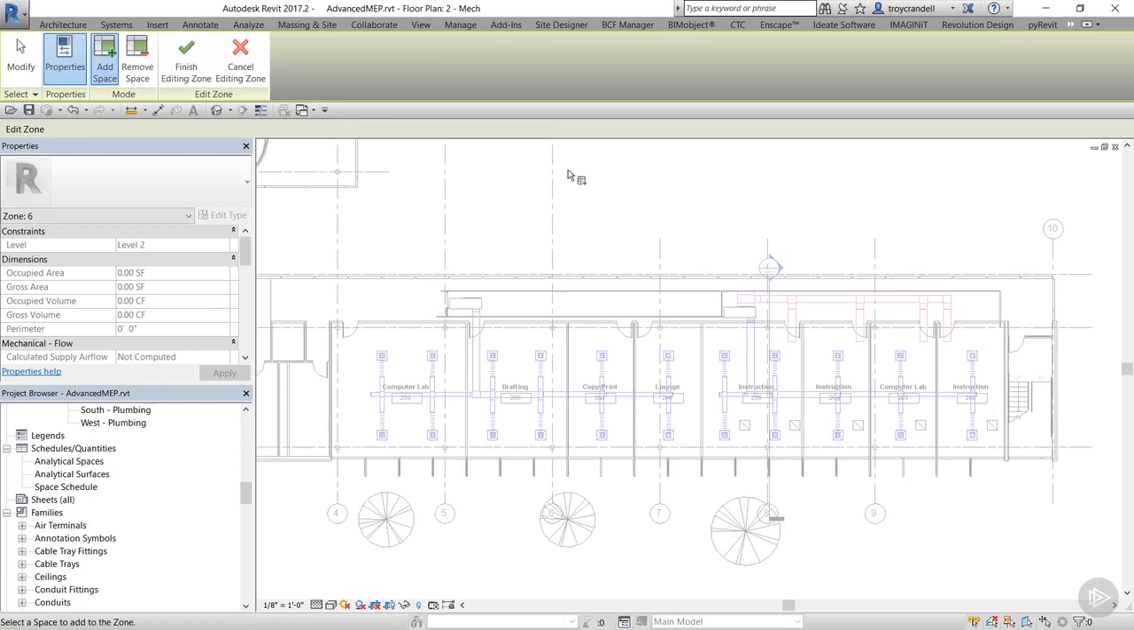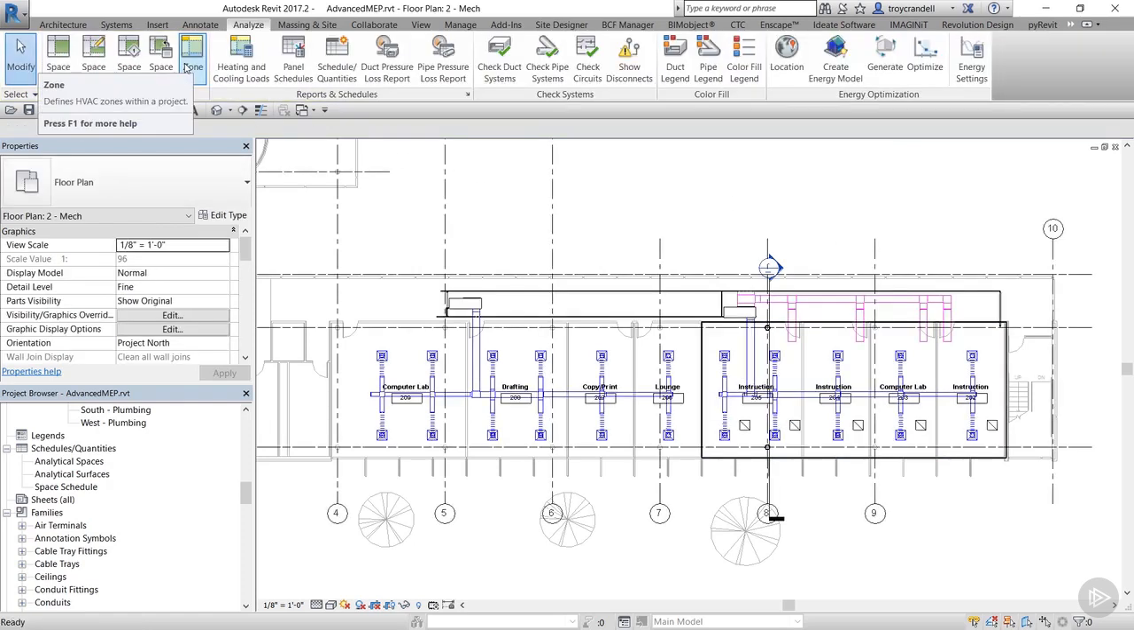Clicking the Zone button drops us into edit mode, and we get some contextual tools. All we have to do now is add the spaces to our zones. Now we're going to divide this up into two different zones. We've got 8 spaces here, so I'm going to choose this space through this space, and we'll make that one zone. We'll say finish zone here.